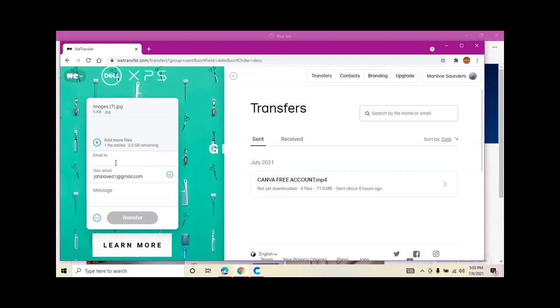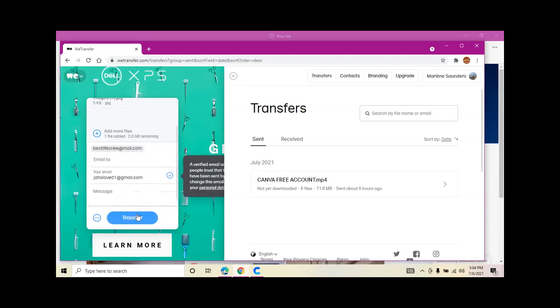Then you're going to choose an email and put that in there. So I put in, and then I'm going to click transfer. Okay, when you see the name here, then it's going to turn blue and you just click transfer.